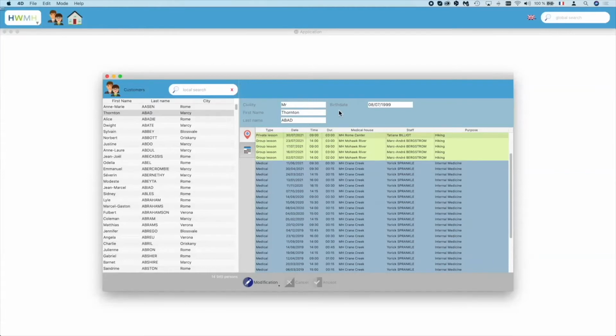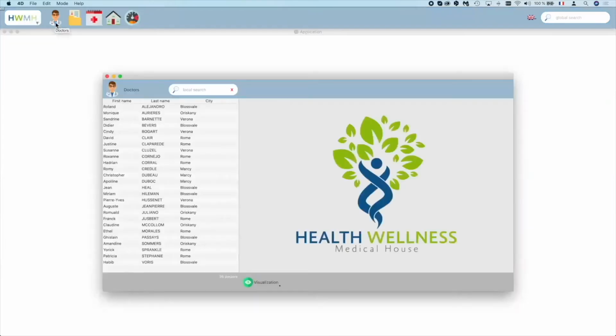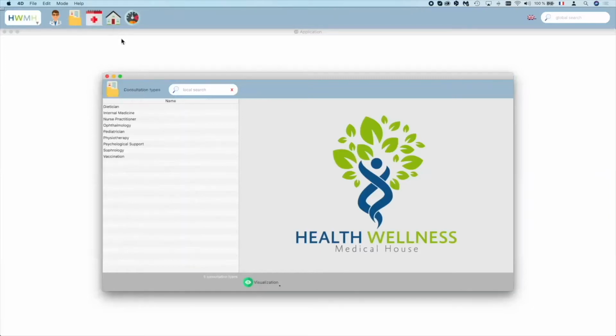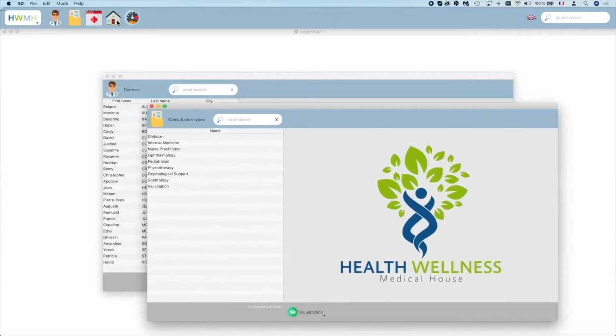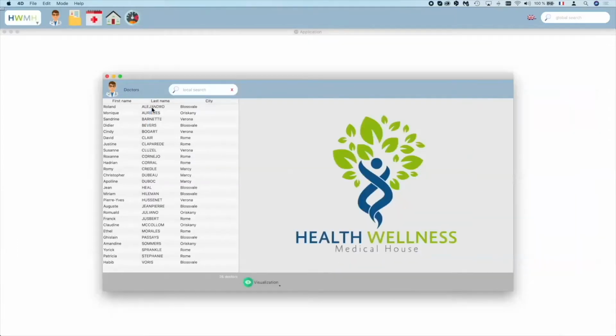Now, this is the list of the appointments taken in the past, but to set an appointment, we need to go to the health toolbar. Clicking on the doctor, we have a list of doctors. And concurrently, we can also look at the consultation types, like this, or the medical houses, like that. Now, we can have all of these active windows at the same time, which is very common in a 4D application. But let's go back to the doctor.